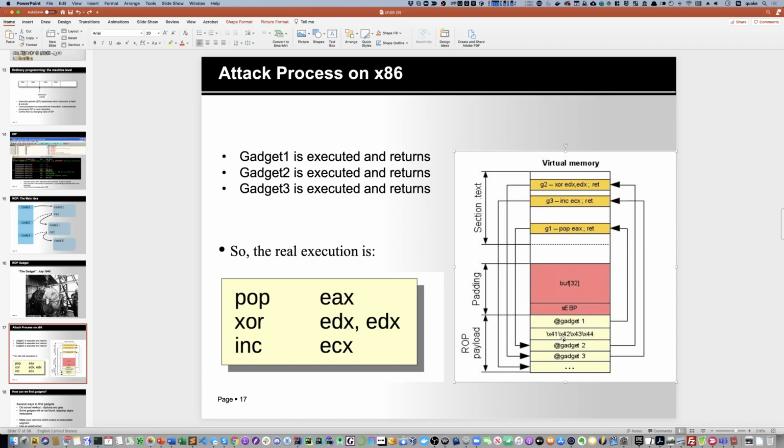4 bytes of value, 41, 42, 43, 44, which means ABCD in upper case, right? So we're just adding these 4 characters placed right after the memory address of gadget 1. And then after that, we're placing another memory address. So our shell code, or sorry, our attacking script, this payload actually has 3 memory addresses. The memory address of gadget 1, followed by ABCD, followed by another memory address for gadget 2, followed by another memory address of gadget 3.